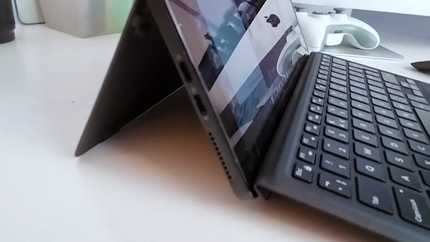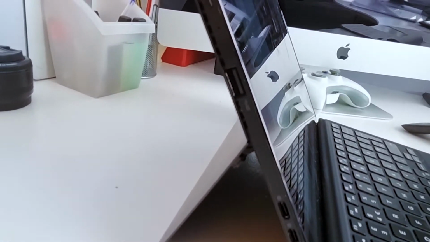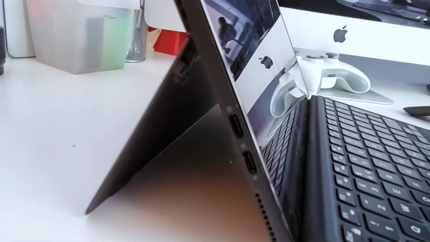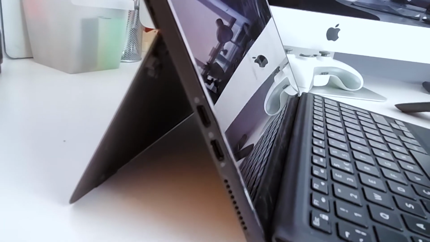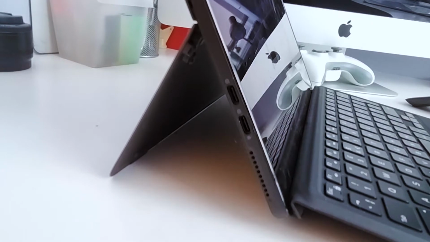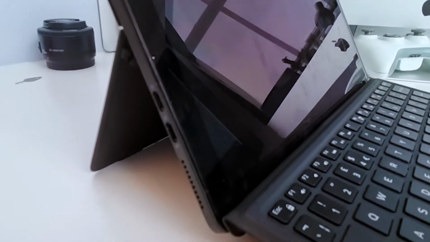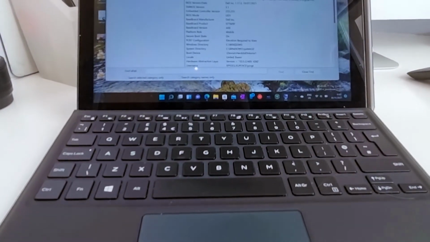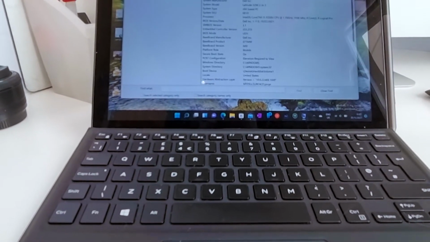So point one, you have the same number, if not more, of the ports available on the Surface. And one of the more interesting ones is that you have two, not one, two USB-C ports. One can be used to charge, and the other one can be used to connect an external display. Two ports are available. Beautiful device.